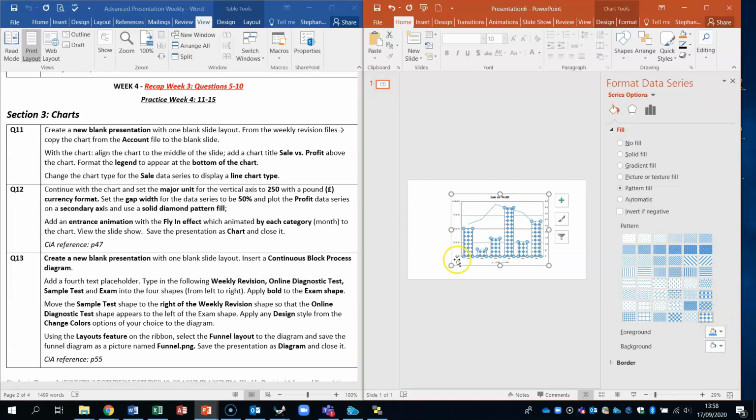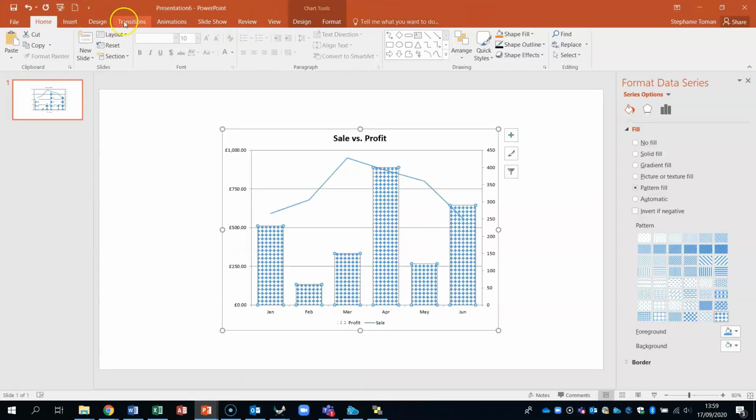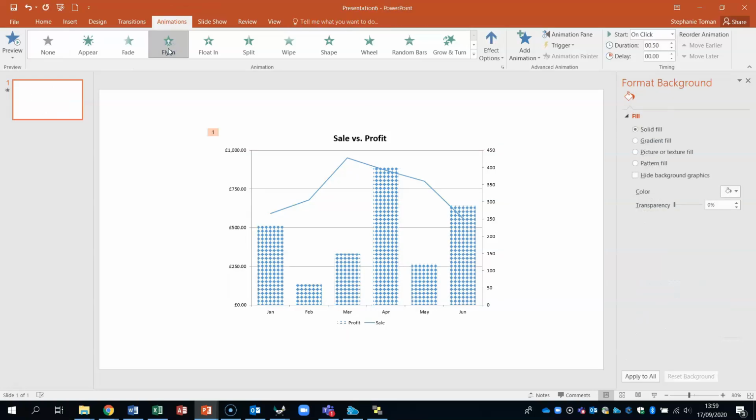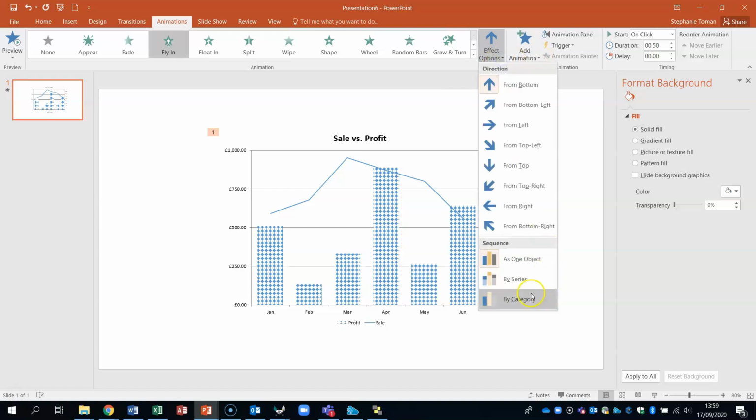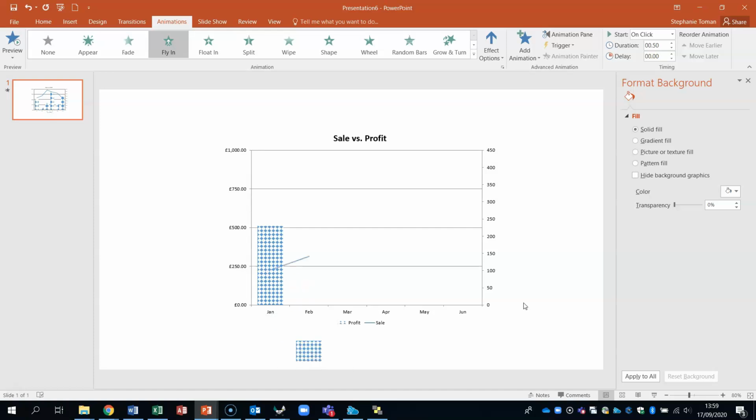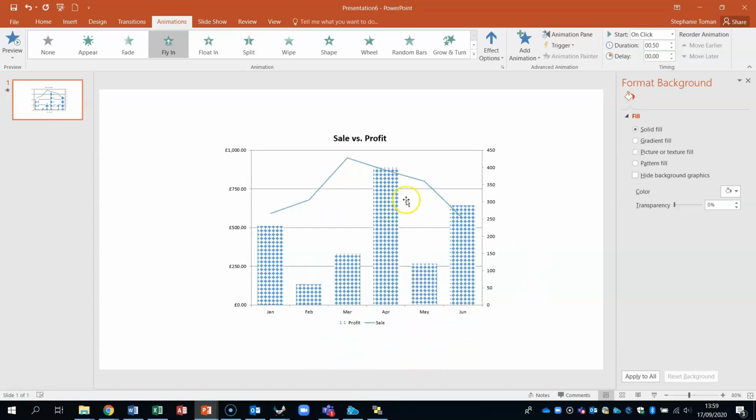Okay, then we're going to add an entrance, fly in effect by each category. So I think we can watch this happen. So we're going to maximize this. We've got them all highlighted. Okay, so if we check the question just to make sure it was an entrance effect on these. So if we go into animations, fly in, and then we're going to make it by each category, by category. There we go, so it's on both of them.